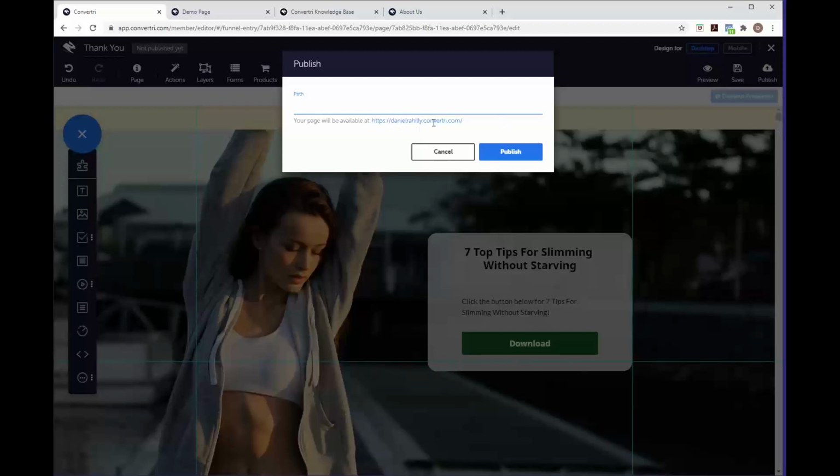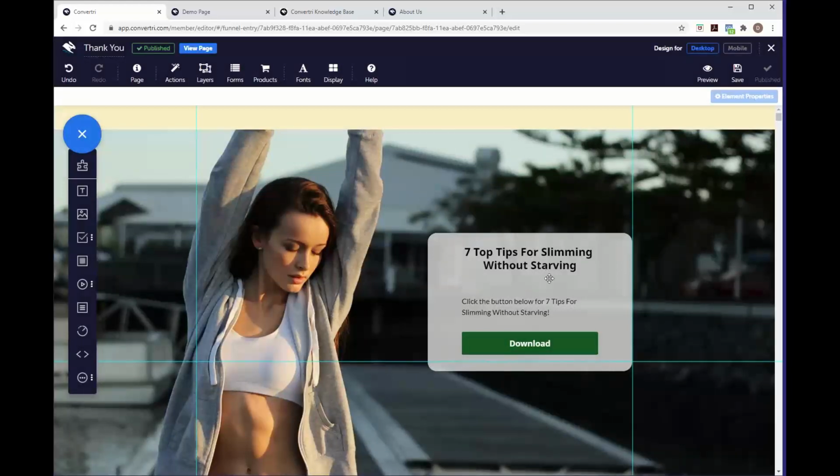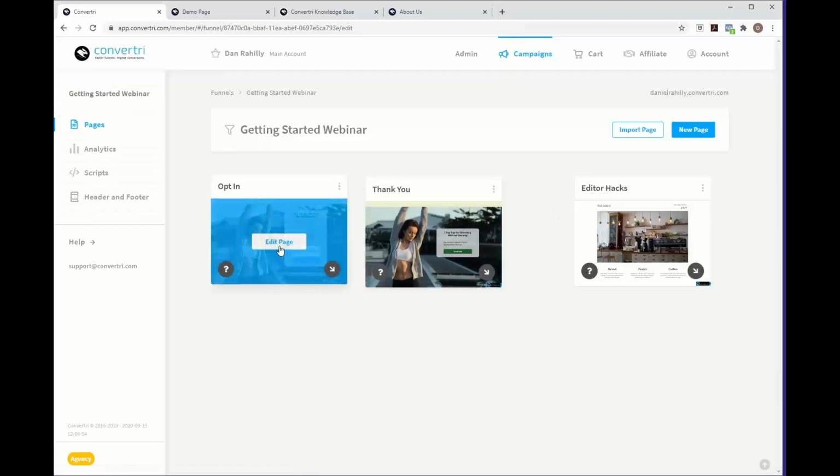I'm using the Convertri subdomain, but if you had a custom domain set up, it would read that here, and then the path is basically just the bit after the slash. So we're going to just put "thank you", and this will then be our thank you page URL. So we'll publish that now. And that is now a live page. And if we come out of this thank you page and go back to our original opt-in page, we can now wire up the form.